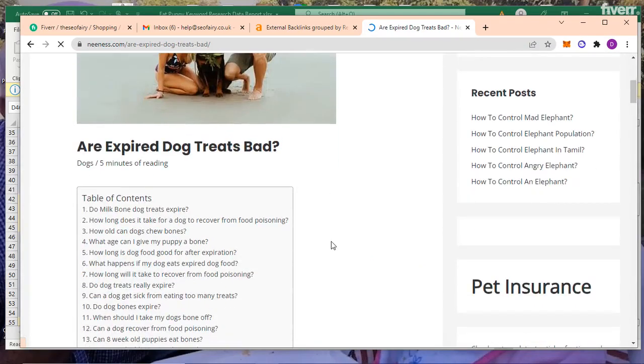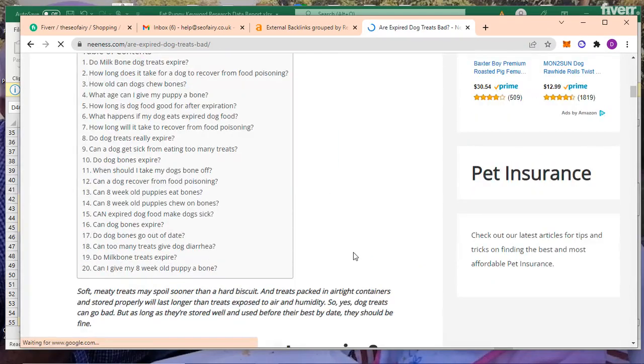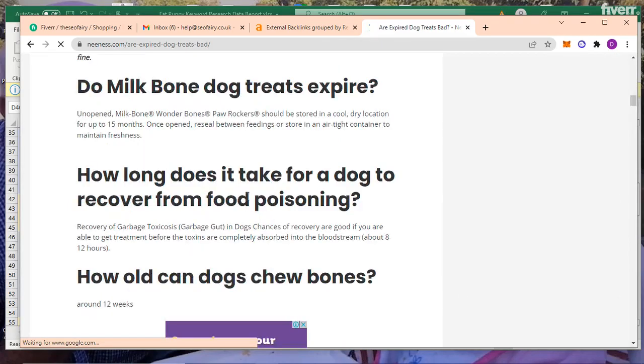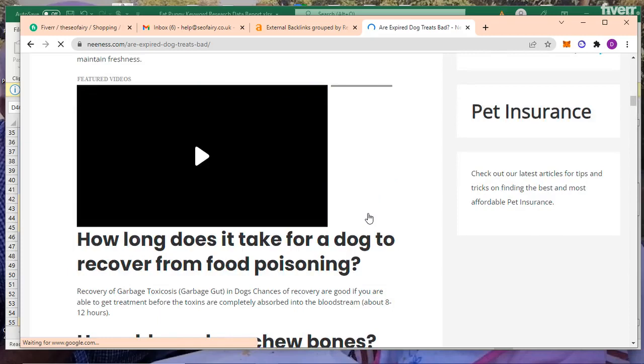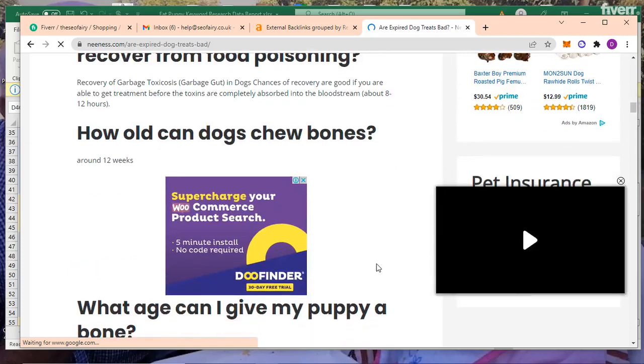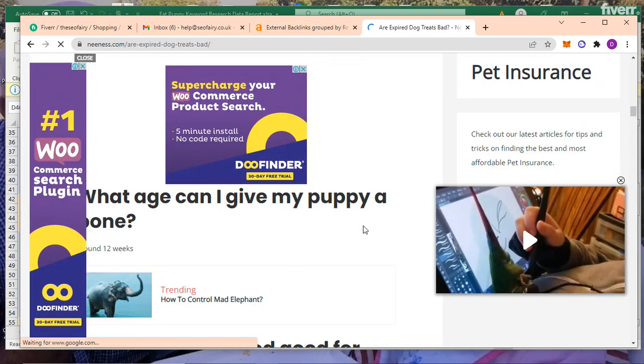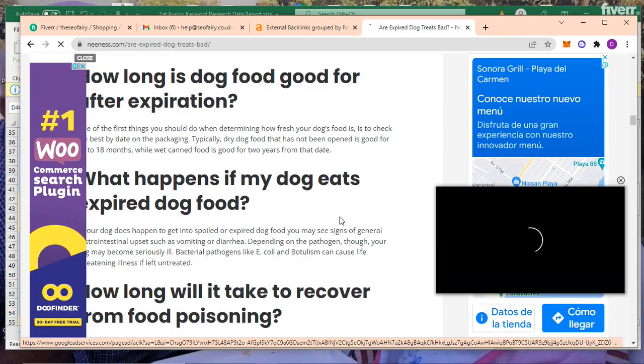They've got a content section. Maybe you should add a content section to yours. How long does it take for a dog to recover from food poisoning? Okay, maybe we talk about food poisoning. What age can I give up? So that's can you give a puppy a bone? And what age? Maybe you reword it. You write these headings down and you find your own way to word them.